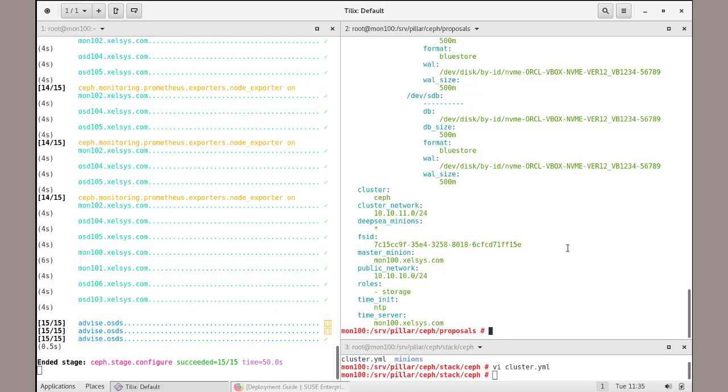So now we've done the preparation stage, we've done the discovery stage, we've done the configuration stage, and we're ready to move on to the deployment stage.